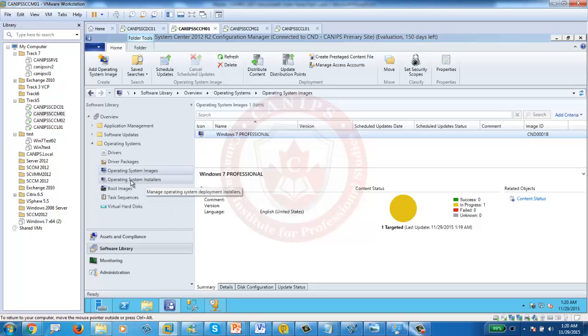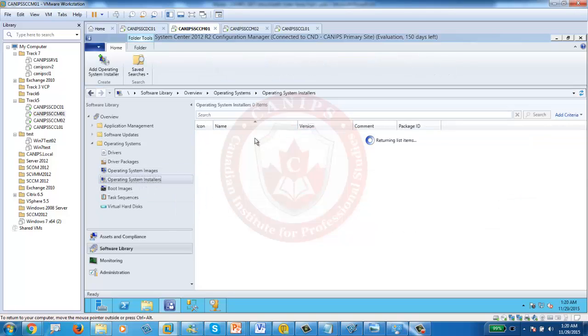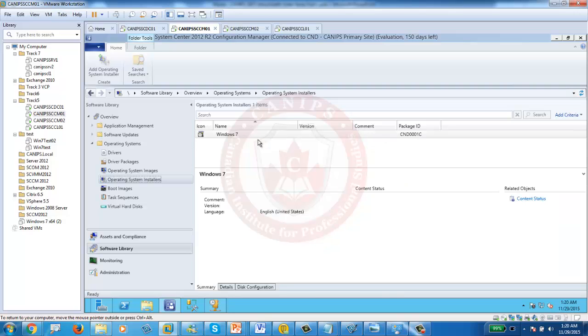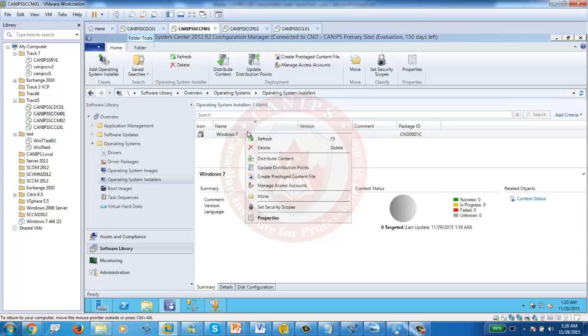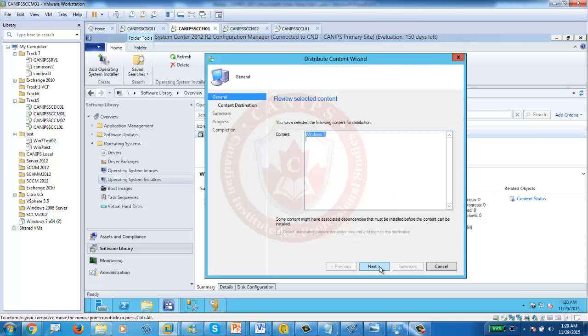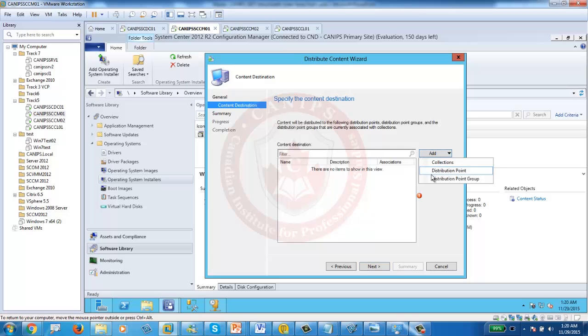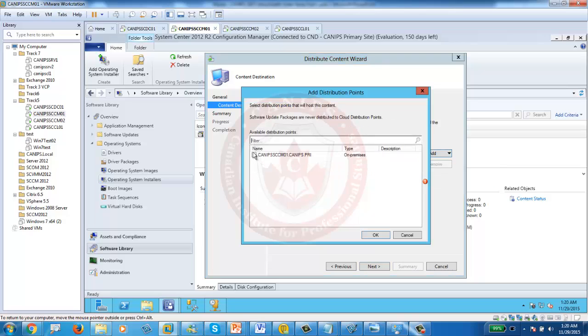But the same thing we need to do with this installer as well. This must be distributed as well. Before distribution, it's just gray. If it fails, it will be red. And if it is in progress, it will be in progress. So right click on this and distribute. So everything that we made in SCCM should be distributed here.